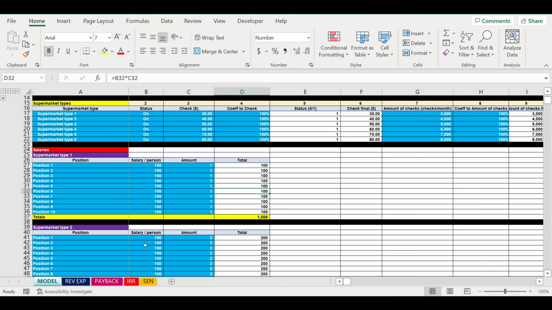Today I would like to show you the final overview of a supermarket financial model that we've created from scratch. All the links I will place in the description of the video of the process of creation of this model from scratch, so you can go video by video, see all the formulas, all the process.